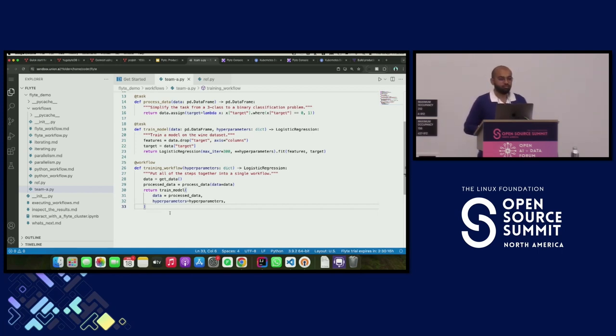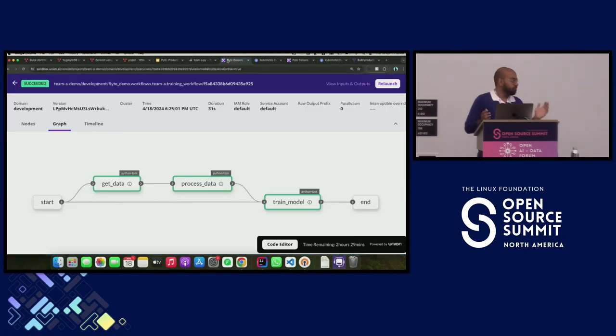Yeah, sure. You mentioned the Spark integration. Yes. Flyte doesn't actually run Spark. No, no. Sorry? Yes. Yeah. Okay. So that was all.